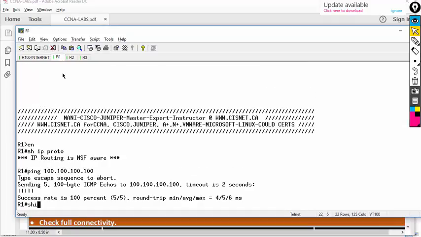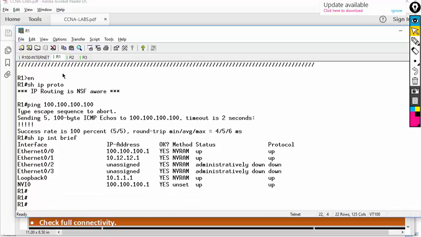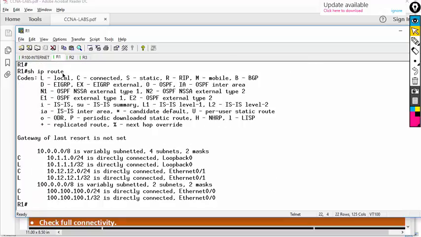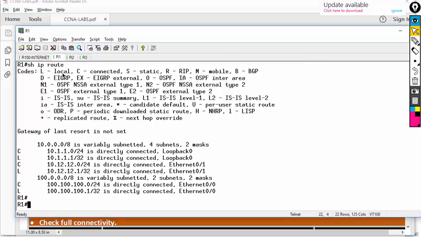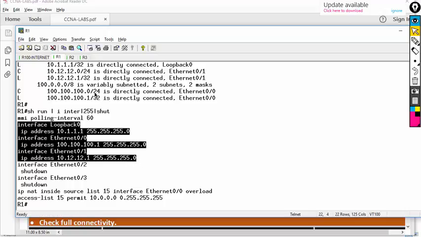On router 1, show ip interface brief. You see the IPs. And also what I want to do on R1, show ip route. You are seeing only connected routes. There is no dynamic routing protocol. That's good. And also show run | include inter 255 shut. So you are seeing all the IPs; I have an IP assigned. So this is the way you type the IPs. This has been done on all the three routers.